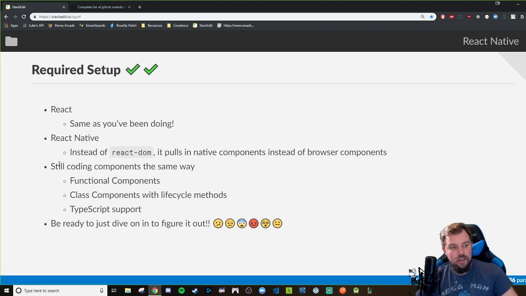And after all that, you're still coding components in the same way. You're going to have stateless functional components if you have a dummy component that just has to display some information and doesn't really care about state or interacting with things. You can still use the class components that extend the React Component class, and they have access to all the same component lifecycle methods of didMount, willMount, and things like that. And as of recently, they come with options to have a lot of easy TypeScript support.